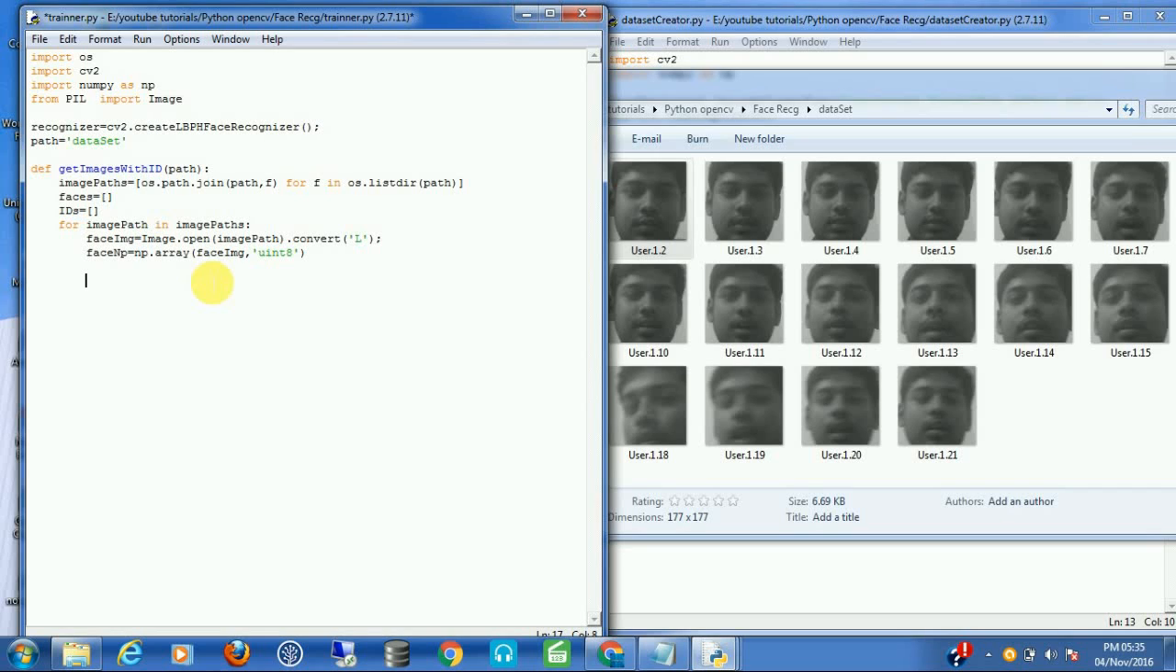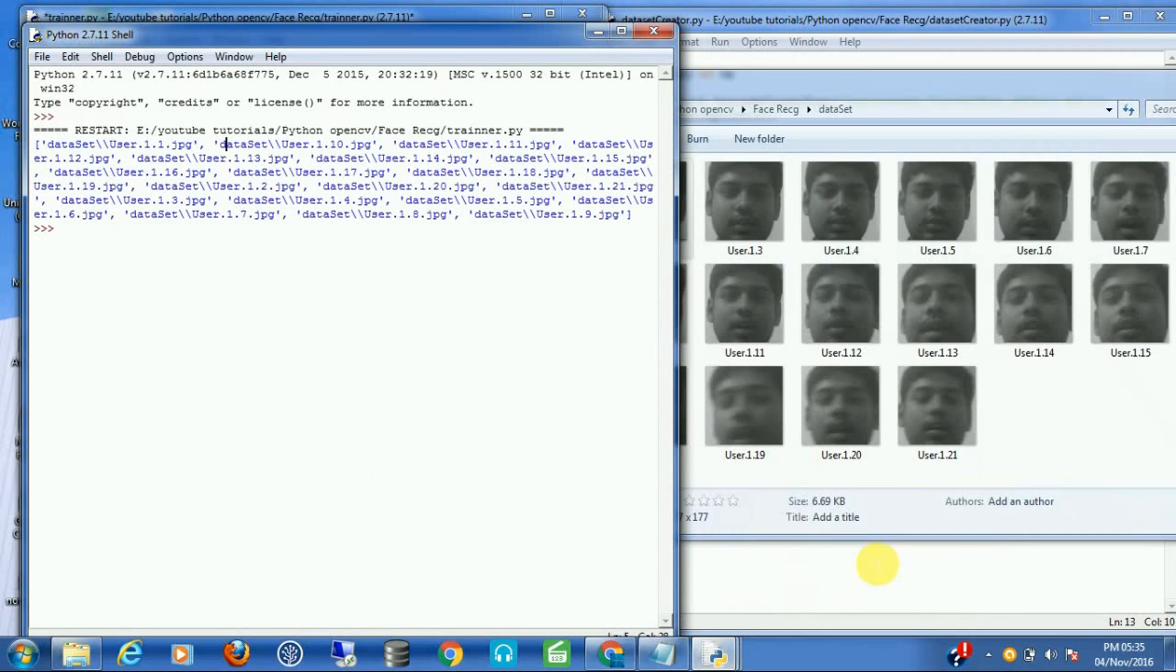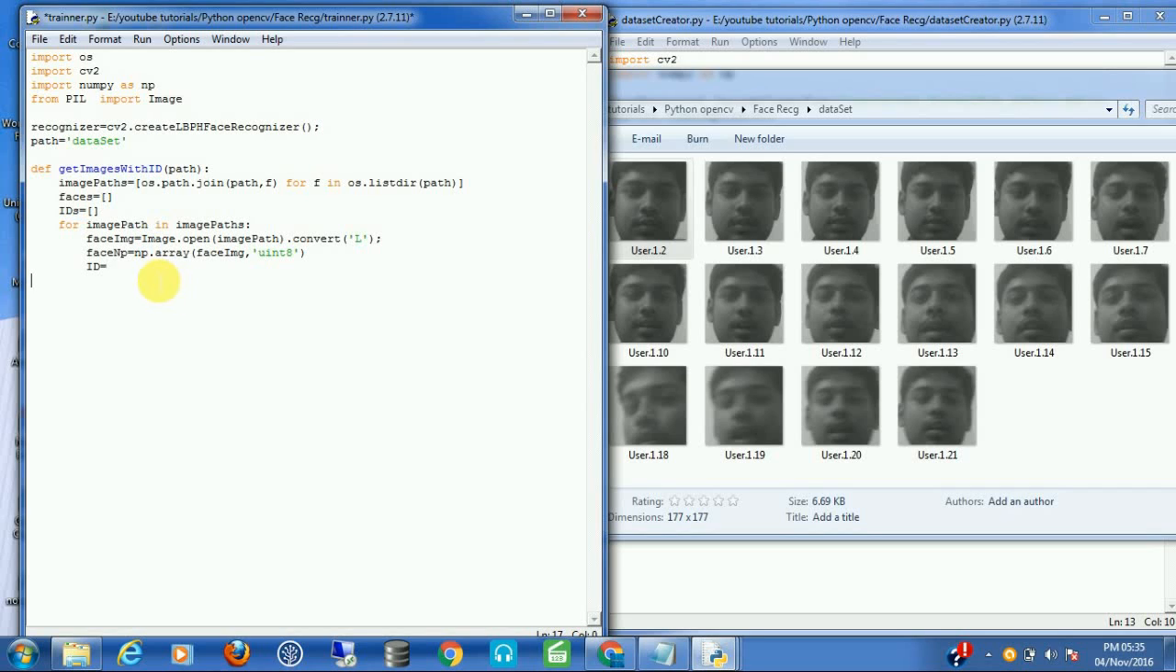So let's get the ID. ID equals, so what we can do, we have this path, we can split the path and get the last element, which is the file name, and we can again split it and get the second element to get the ID. So first we have to split using the path splitter, and then we have to split it using the dot splitter. So let's split it, we have os.path.split, the input image path actually. So input image path, and we got the path.